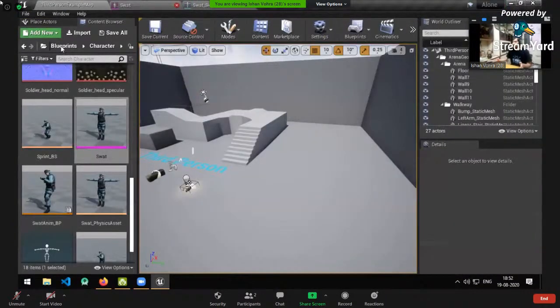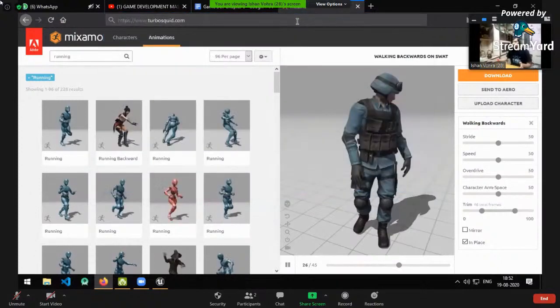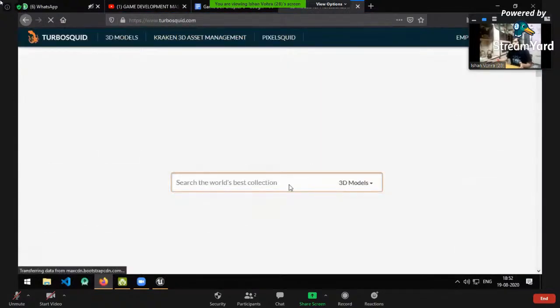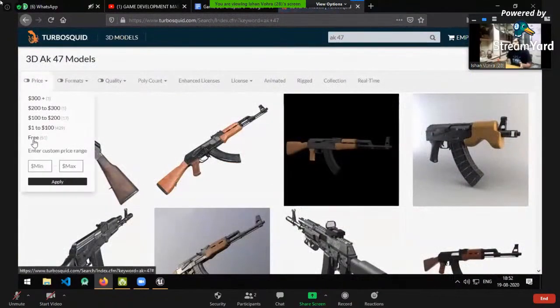So let's say you go to a website like TurboSquid. All right. So TurboSquid is a website where you can get free 3D assets. So just type in AK-47. All right, and just select the price that it should be free.